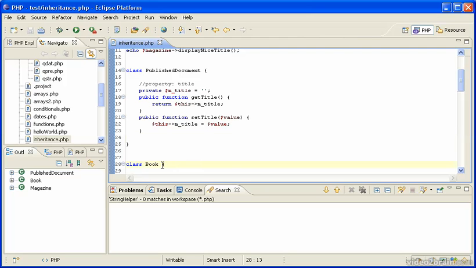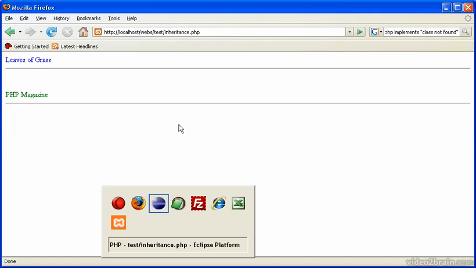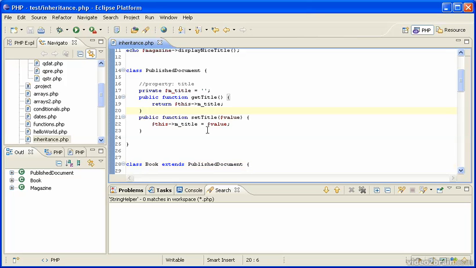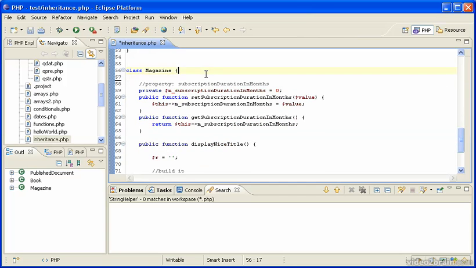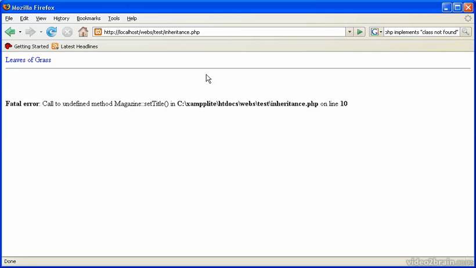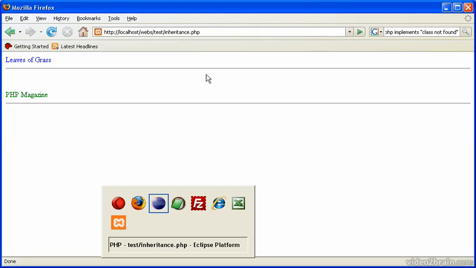What we need to do is say book extends published document. And then book uses the property title from published document. PHP magazine is still using its own title. Let's just take it away. If we try to run this code, it'll complain as well. But if we say extends published document, everything is fine. Now, both of these classes are using the same property in published document.